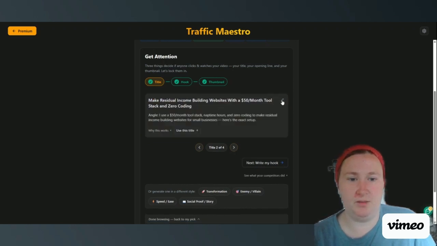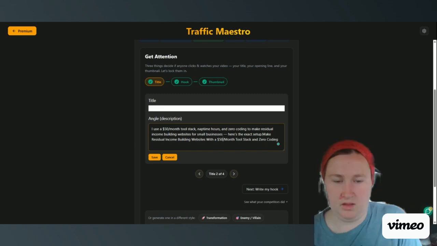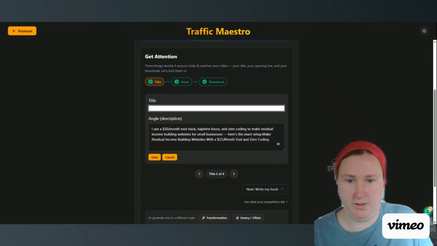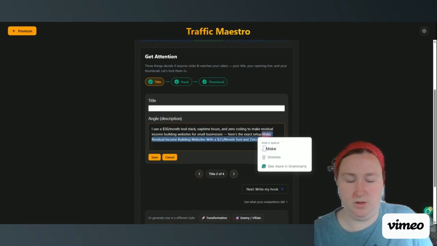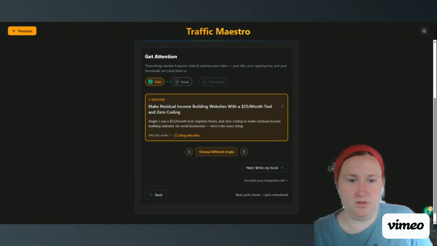I'm going to edit it because the information is wrong. I don't know why I can't see this. It's white on white. That's weird. I'm going to have to copy it over to here and then edit it and put it back. I don't know why it's white on white. Let's see. With a $25 a month tool and zero coding. Put it back in there like that. Remove this from down here because we don't want that. And then edit this one. I use a $25 a month tool, nap time hours, and zero coding to make residual income building websites for small businesses. Here's the exact setup. I like that. So that's the one we're going to choose to use.